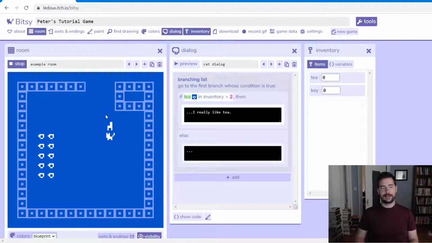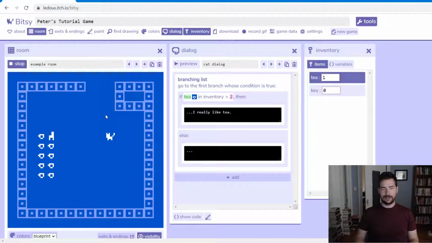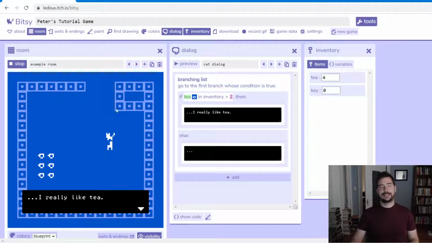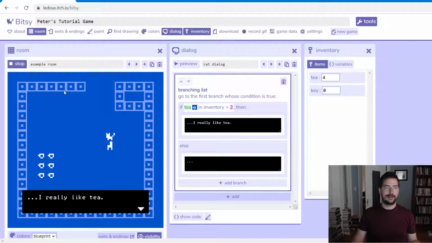We can do it again. Now if I collect 1 cup of tea, 2 cups of tea, and you can see over here in the inventory menu, it's only at 2, but I need it to be greater than 2. So 3 cups of tea, 4, just for good measure. And now the cat says, "I really like tea." So this is a way that you can use a basic branching structure by what the player has picked up. It's still fairly constrained, and that's one of the things you're going to play around with across bitsy, but it gives you a little bit more freedom to sort of make the game based on how the player has played.